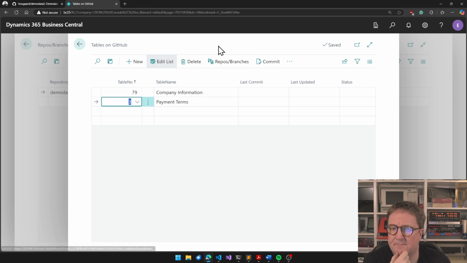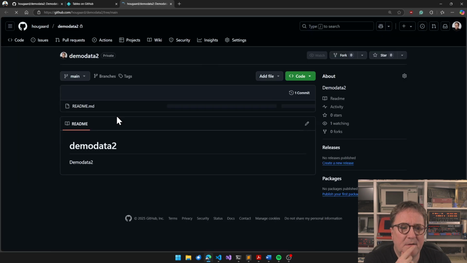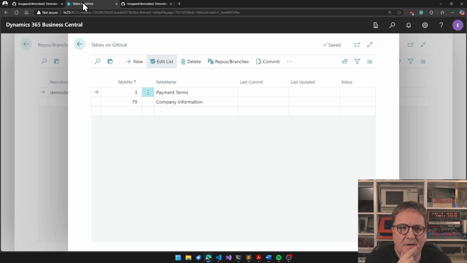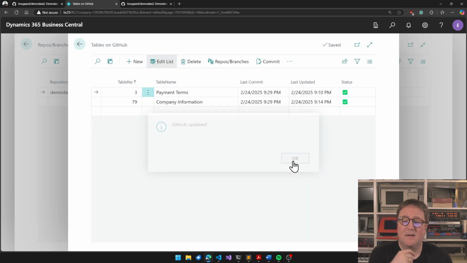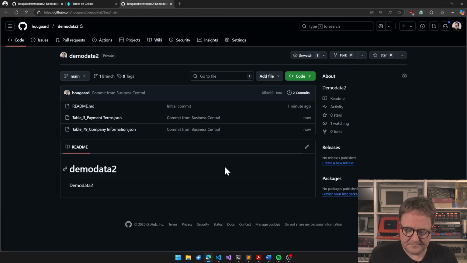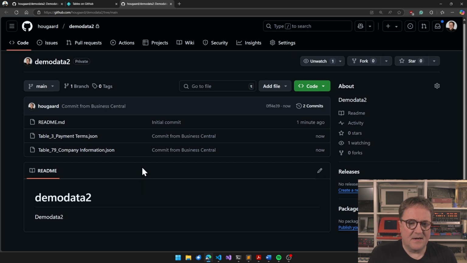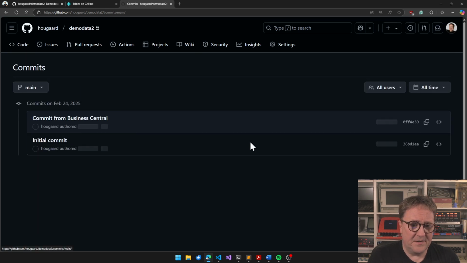So I mean that if I go here and say view on GitHub, there's nothing here. If I commit, then everything that's in those tables right now will be committed to GitHub. So let's take a look at that. So we can go back here, refresh this page, and we can see that now there's been 2 commits, the initial commit when I started the repo and the one I did just now. You see that in the history here.